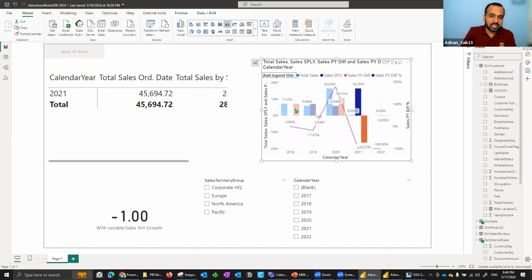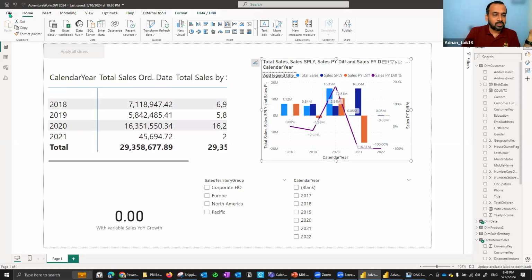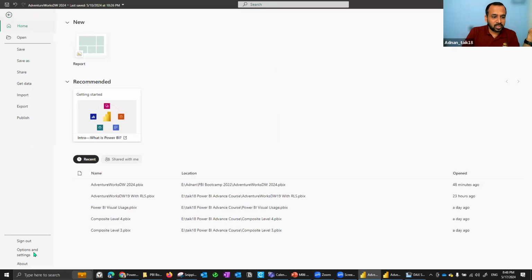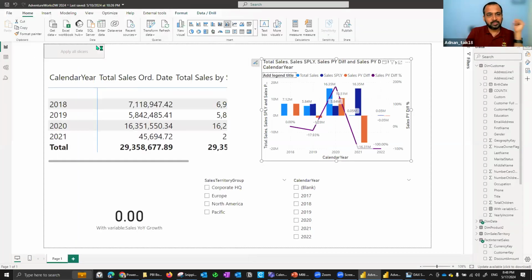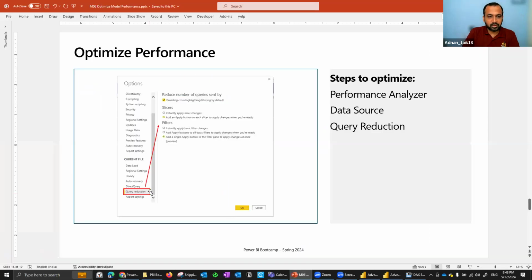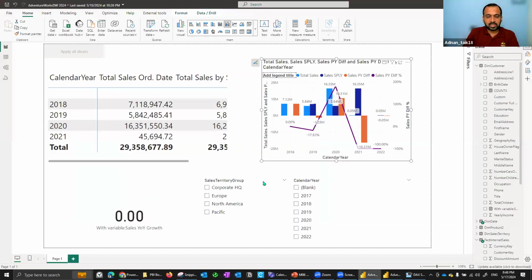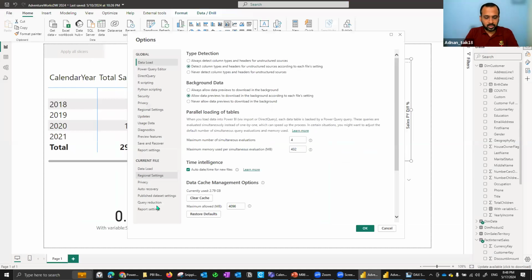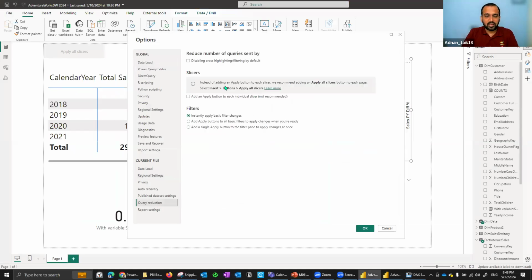We have an option to disable that in the settings, because if you don't want this to happen, you can make use of that. That can be done if I click on File, Options and settings, and then Options. Then we need to go to the bottom, to Query reduction. We cannot change it globally, so we can change it for one particular report. Here in Query reduction we have the option to disable cross highlighting and cross filtering by default.